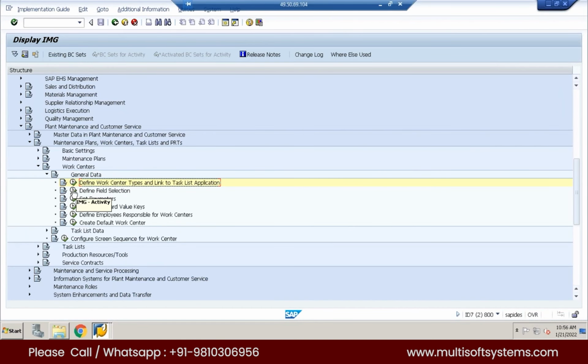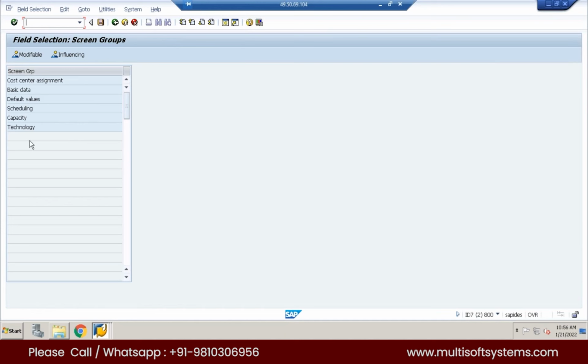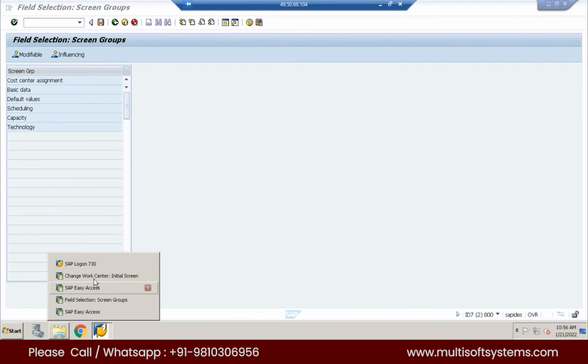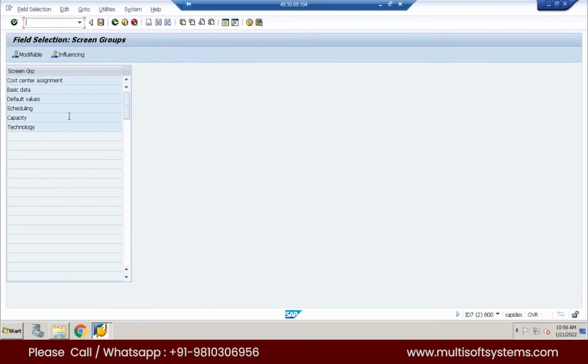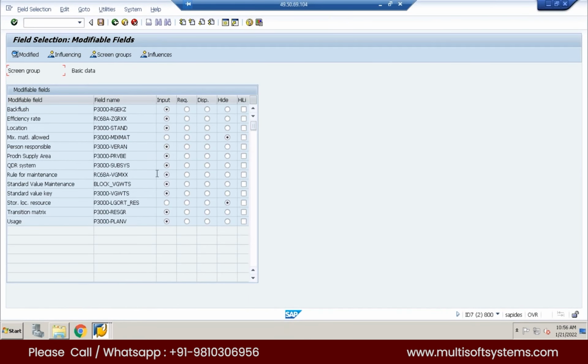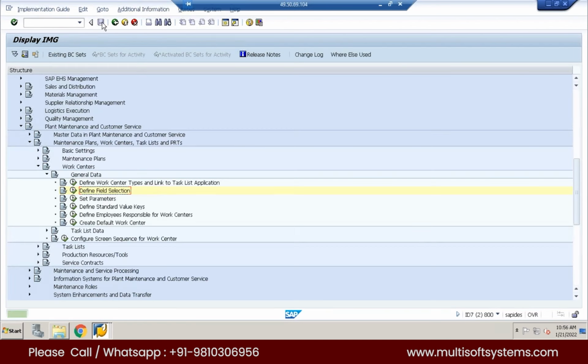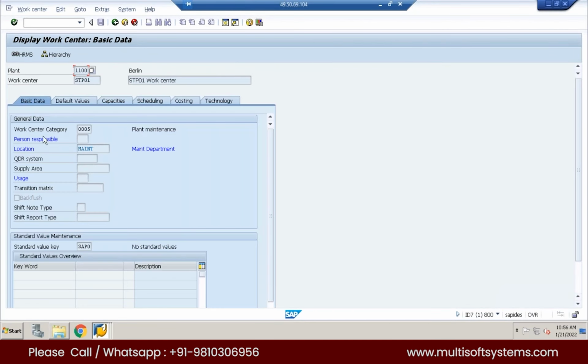Then define field selection. Field selection means there are some fields. I will quickly open any in display mode. These are the tabs: basic data, default value, capacity, scheduling, costing, technology. Some companies don't want the location tab or any other tab, so you can hide or highlight. I want to highlight the location tab, person responsible, and standard value key usage. If I click here and save, and I go here again, see, highlighted.